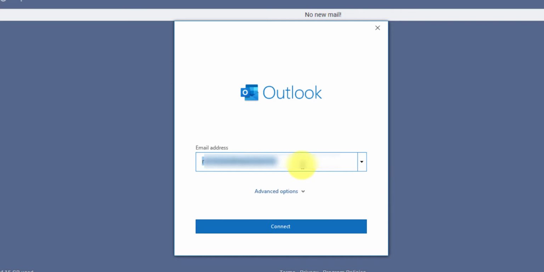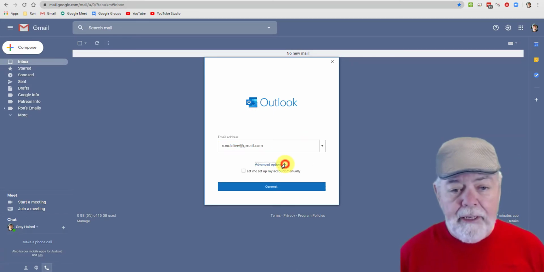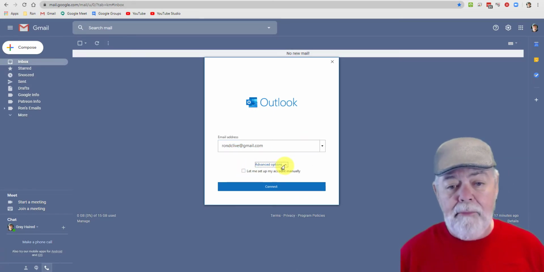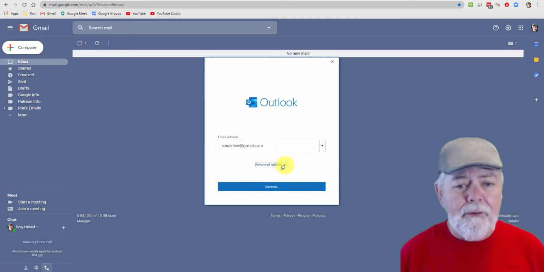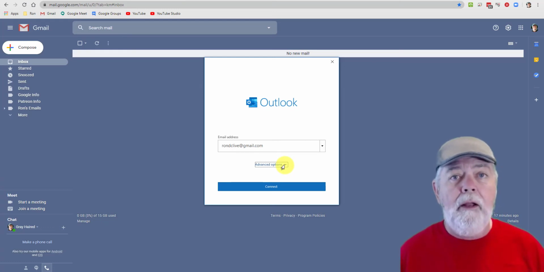And I'm going to go in here and type in the one I do want to put in. I'm going to type in Ron DC Live at Gmail, which is the one I'm using here. Now, I can go advanced options. Let me set up my account manually. It may make me do it either way. I found out different versions, even of 2016, require you to do it different ways. So I'm going to show you this way. I hope it's the easy way.